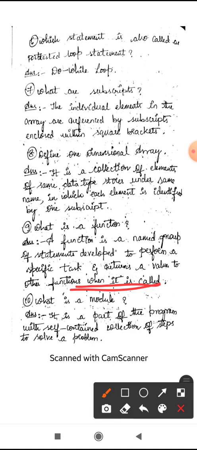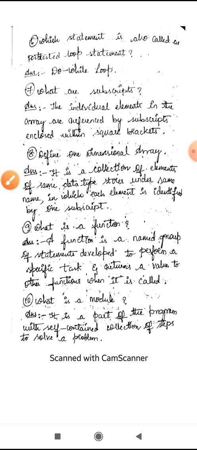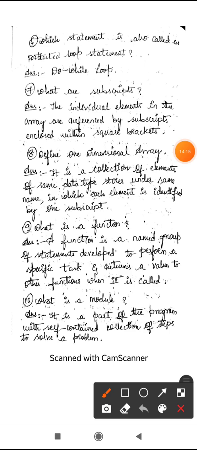So function is a named group of statements. So for performing some specific task, we create a function. Okay. So in return, the function will perform all the tasks and it will return value for the program. Okay. Main program, main module, it will return. Next question is, what is a module? So what do you mean by module? So module means what? It is a part of the program with self-contained collection of steps to solve a complex problem.